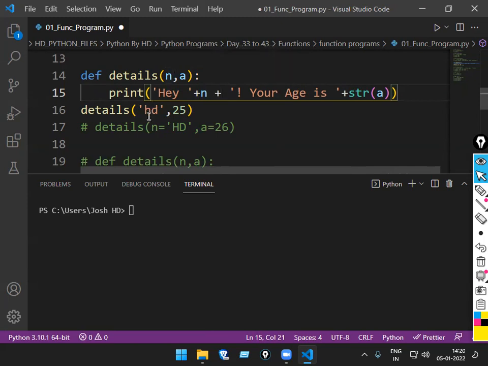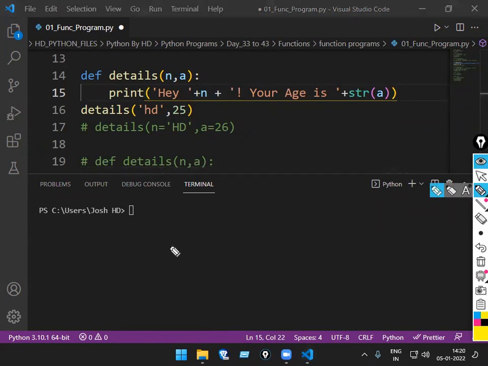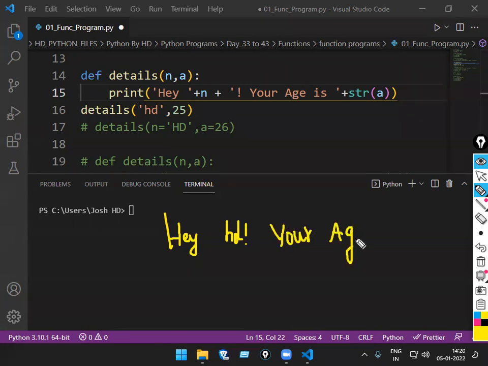So what will come now? Hey, I'm passing n value HD. A value 25. What will come? Hey space HD space. This will come. Think once. This will be counted. Hey space HD. Then again what do I have there? Not symbol will come. So how will it come? Hey space will come, HD exclamation mark, then space will come. Your age is, space will come. What will come there? 25.